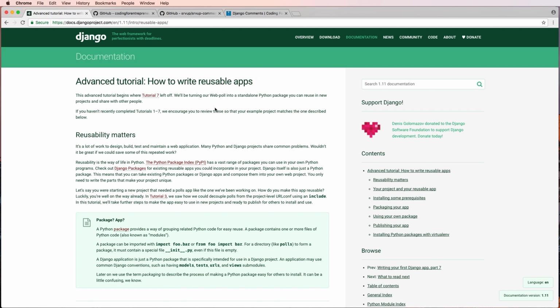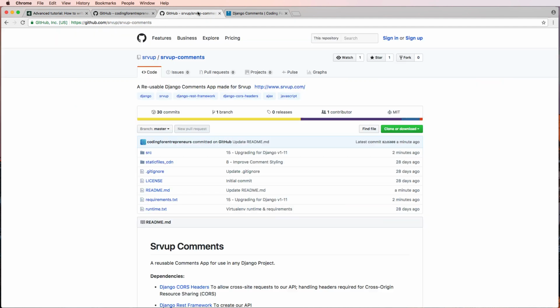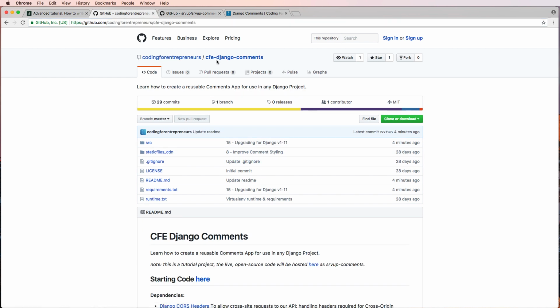So where we are right now is we've built a very basic version of what hopefully the production app ends up being, right? So right now, if you go on the servup-comments app itself, it's the same code as we finished with the CFE Django comments. Now, this repository is what we're going to be working off of. And if you actually watched this whole project already, you can stop now and return back in this video using the same code that you have at minute 9:20.